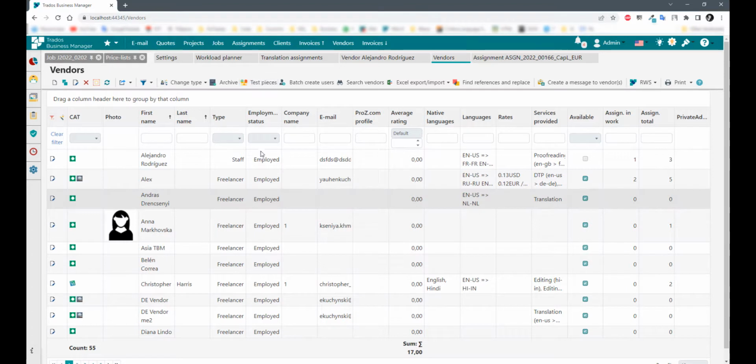Test pieces button, it opens just a list of all tests existing in the application which you can provide to your vendors. We will talk about that later in next videos.